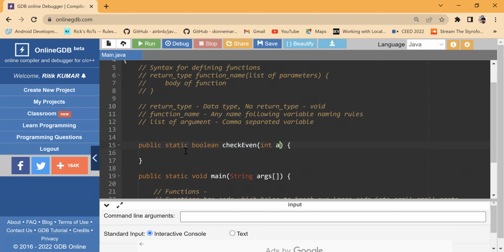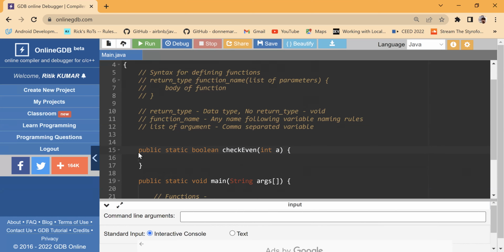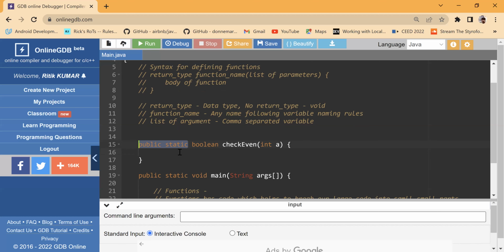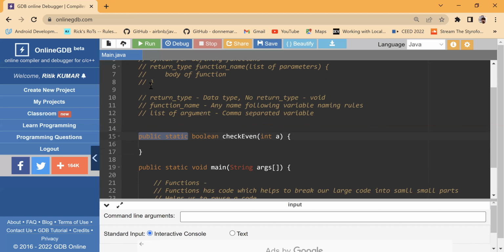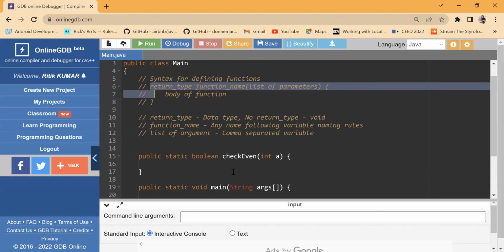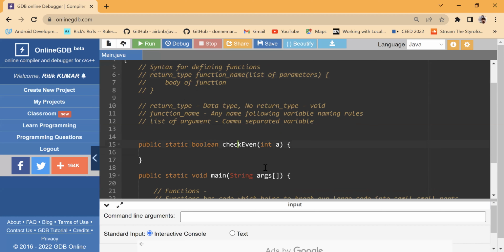In order to define this function, I told you that these are the two words that we always have to write. Apart from this, we have to give a return type. Return type can be anything, right? So check even. If I want to check whether a number is even or odd, what will it return? If it is even, it will return true. If it is odd, it will return false. So that's why I gave it boolean. Boolean is the best way. Even means any number that is divisible by 2 is even. Any number that is not divisible by 2 is odd.